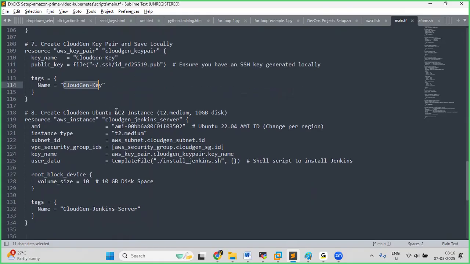Then we are going to create an EC2 instance, T2 medium, with a 10 GB disk space. Here also we need to modify this one. Of course, if it already exists, we can continue with this one. If you want to use 22, you can use it, or else you can use 24. The instance type is T2 medium, with subnet ID, VPC security group IDs, key name, AWS key pair name, and user data. Here we must have Jenkins.sh installed. This is important. Now take this one.